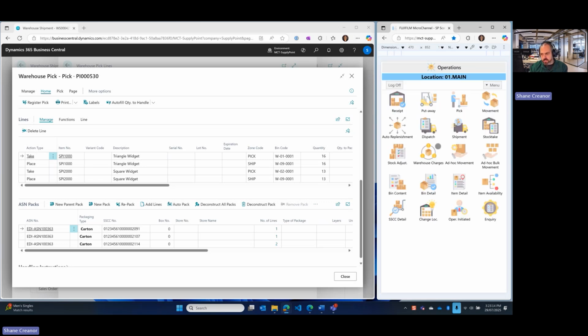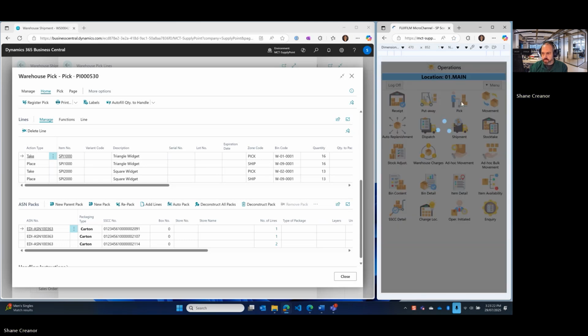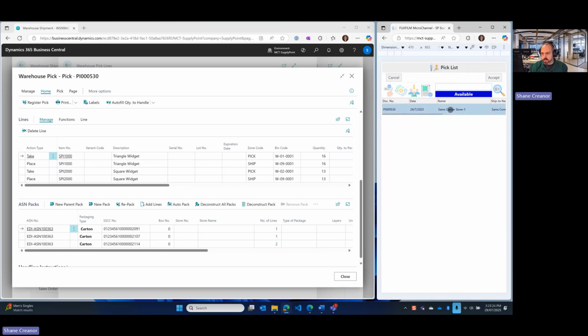This is the main operation screen for the scanning system. There's a lot going on here. We're not going to get into it today. All I'll go ahead and do is start the pick. There's only one pick in the system. I've deliberately cleaned it out for us today. So I accept that pick.